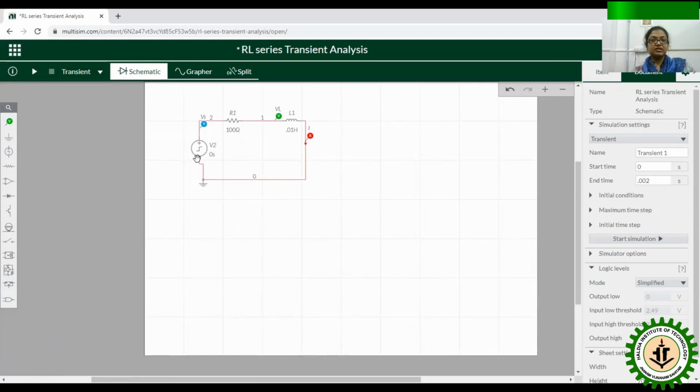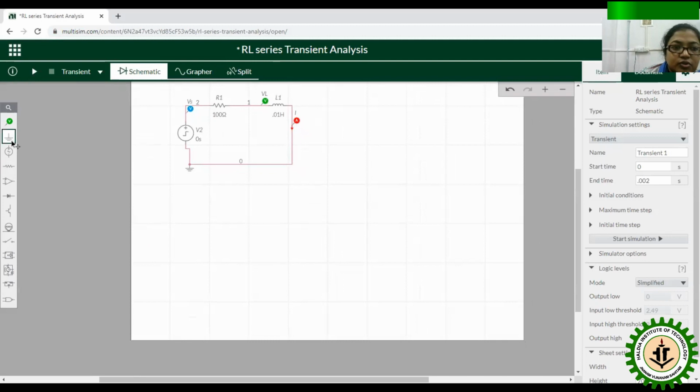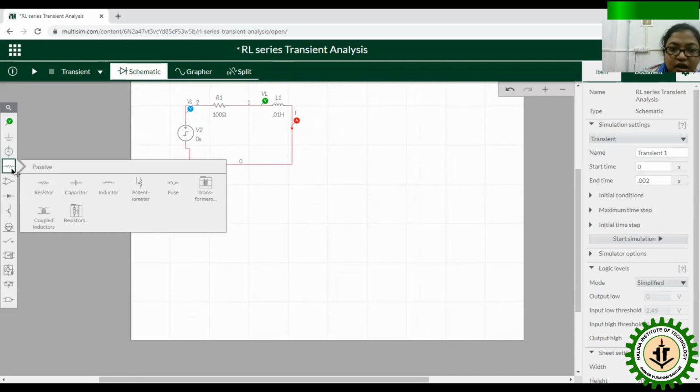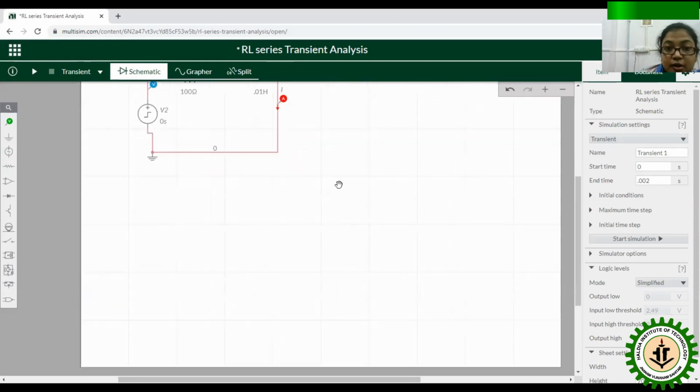A simple circuit. See, we are using one step function. You can use the step function from here, where you will find it written as step. From here you can choose the step function. Then from here you can choose ground, and then R1. There is also a components section, R and L, so you choose from here and put in the values as per your requirement.